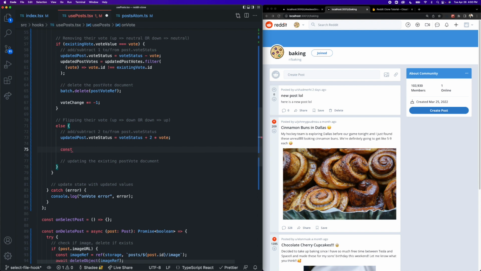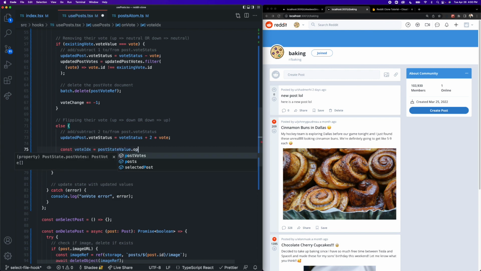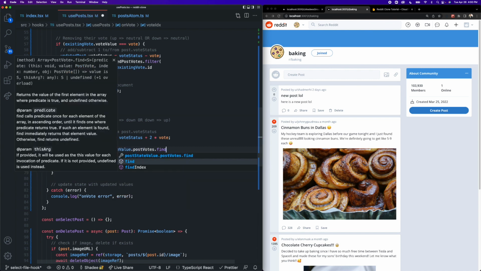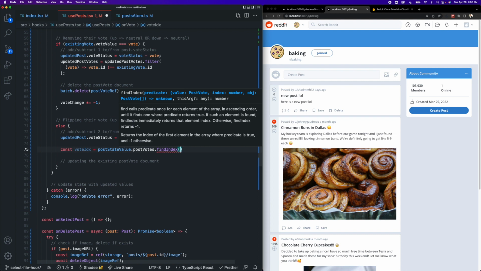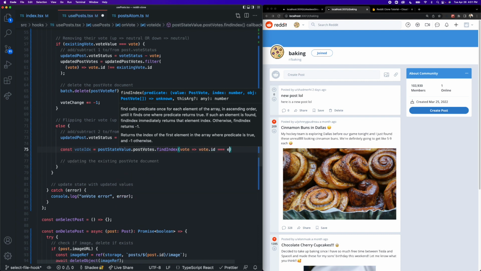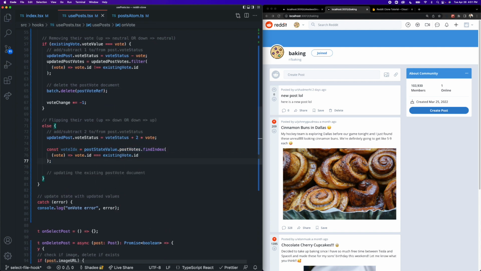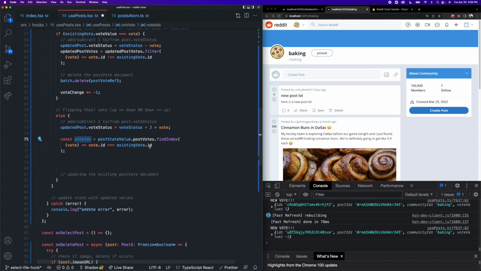So I'm going to create a variable called voteIndex. So I want to call the function findIndex on the postVotes array. So I can say postStateValue.postVotes.findIndex. And this is going to iterate through all of the votes, and we want to find the one where the vote ID is equal to the existing vote ID. So we are finding the existing vote. So now we know the index at which this existing vote sits inside of this postVotes array.